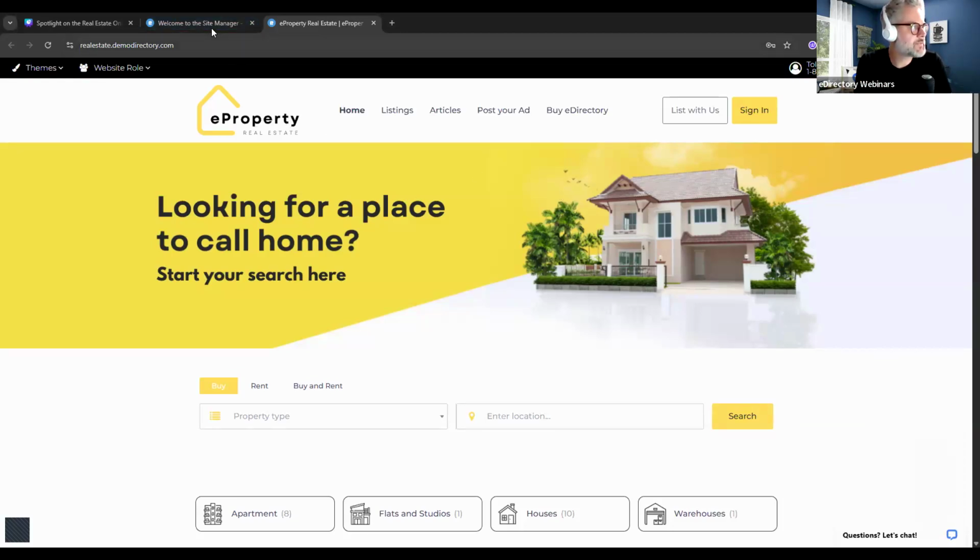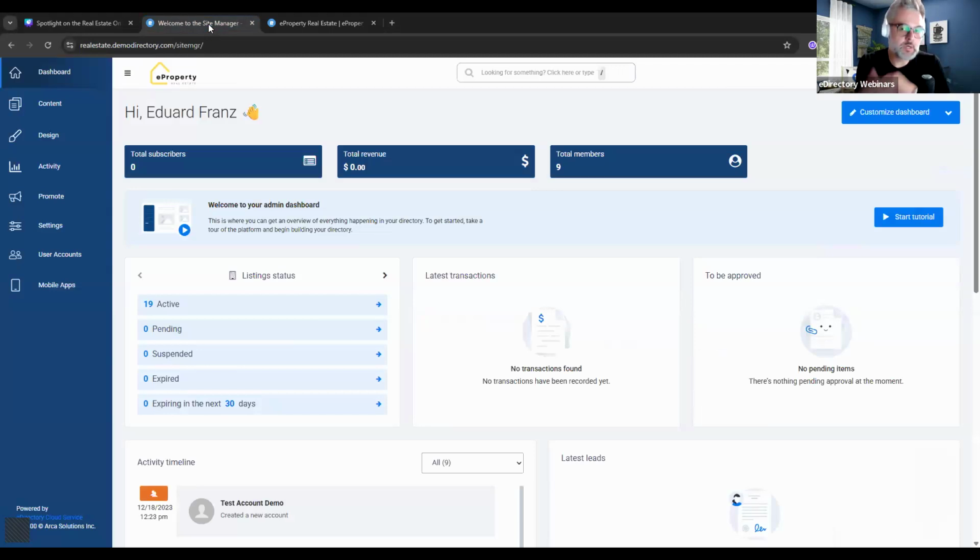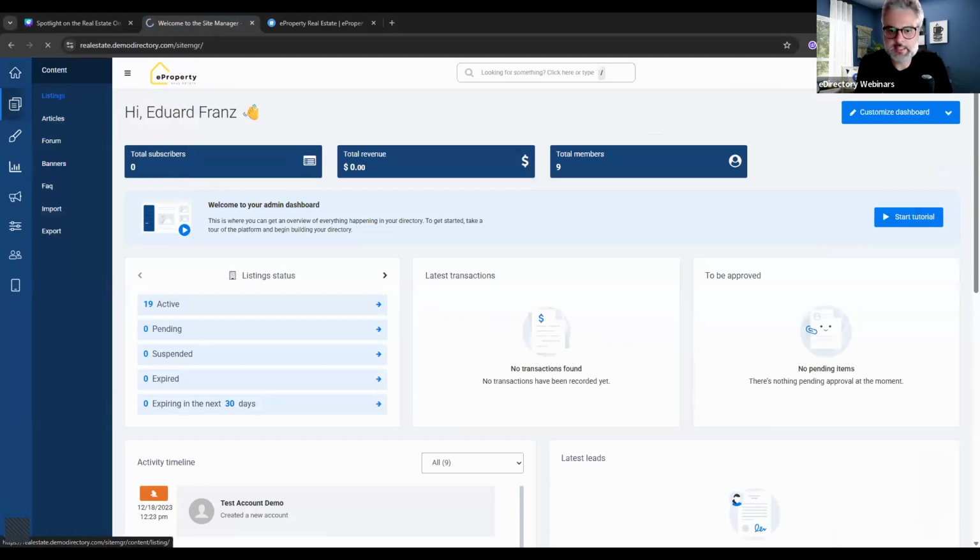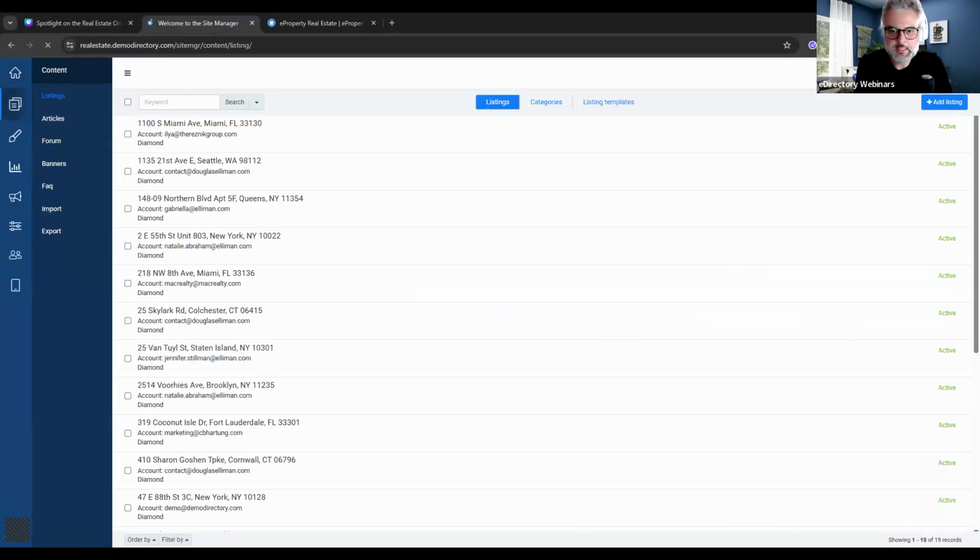So let's go to the site manager here. I want to show you. Once you have that ready, you would go to the content tab, listings. I'm going to show you now how to enable the real estate website if, for example, you already have a directory website, but you are starting to list some properties and see how it works. These are the steps that you have to do, okay?